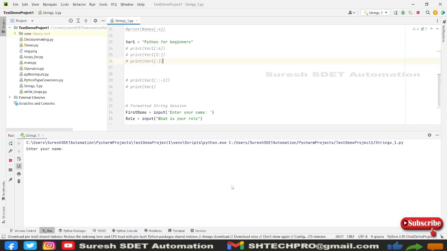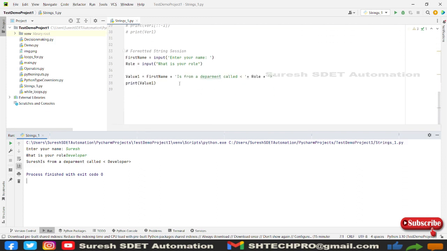It says enter name, I will give a name, then role is equal to developer. Now you can see it has printed whatever value we have taken in the message, in the same way. Let me give one space here, and "is", yeah. So this is the normal generic way using a concatenate symbol. This plus symbol acts like a concatenate symbol, and we can use this approach.